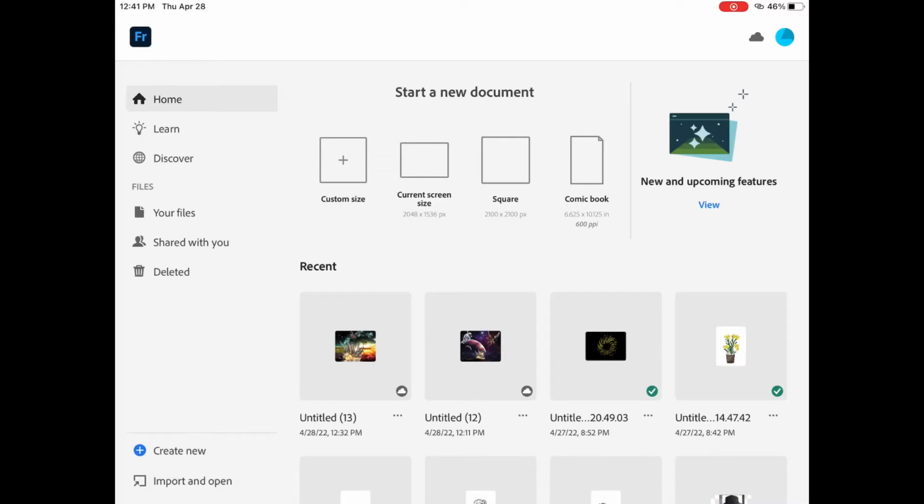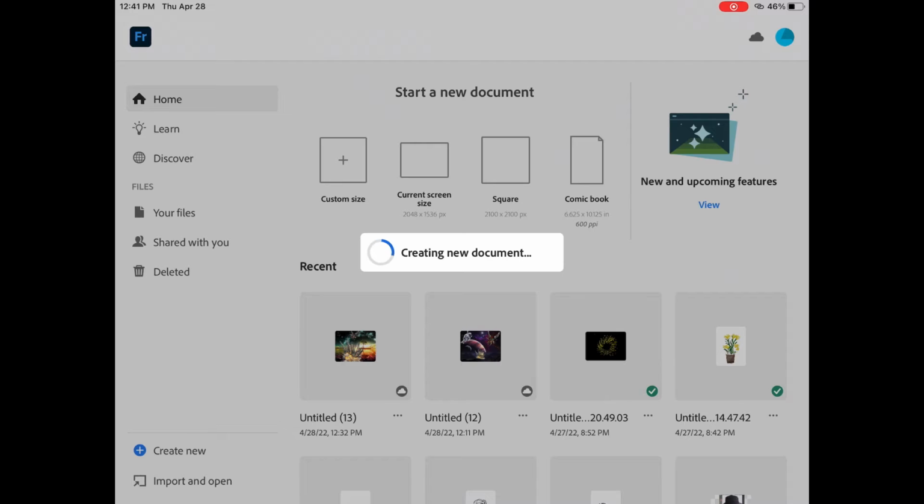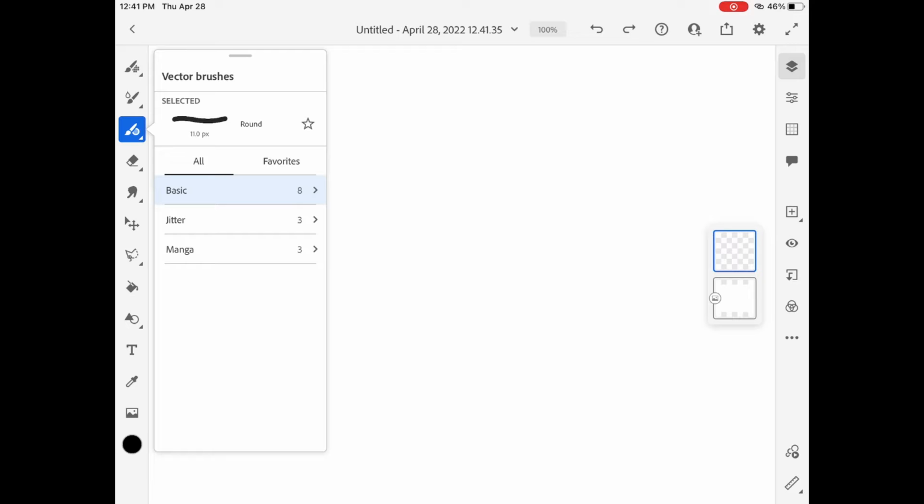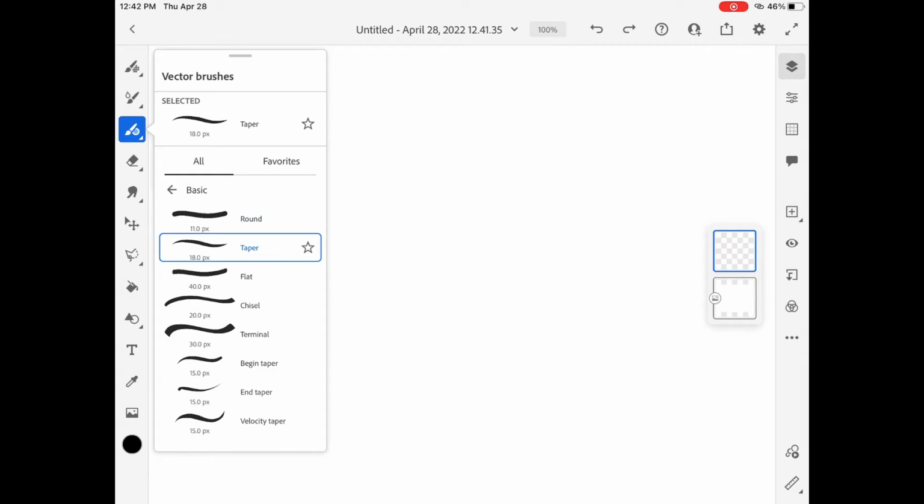Alright, we're going to start animating with Fresco, and you need to create your new, select your screen size, and we are going to start by just drawing the outline of a face and hair. On the left side, you'll see different tools, and the third tool is what I usually use, but there's all sorts of different ones you can pick from.